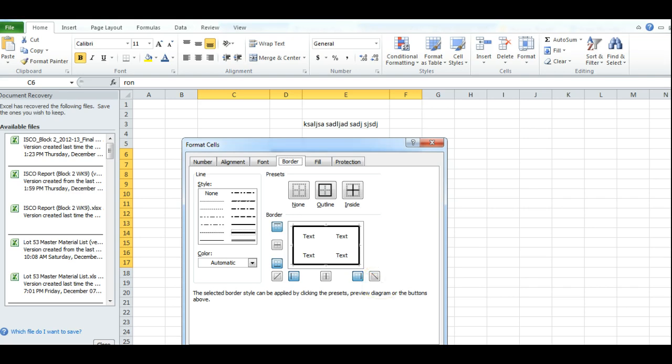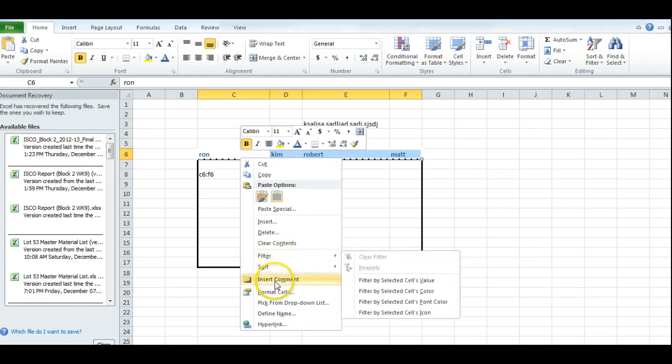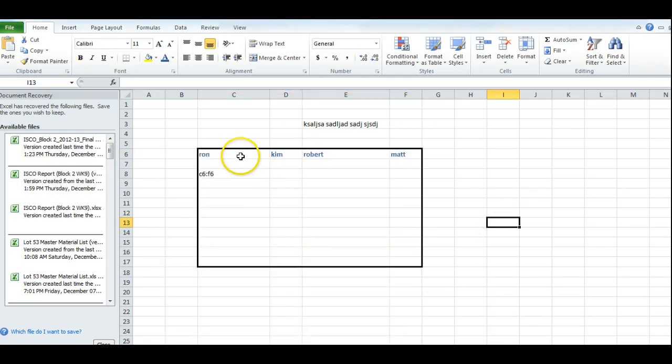Actually, what I need to do is go right here and format just those cells. And see the line down here, I just took that off. There, so now I took that minus line off of that. So this is putting a border around.